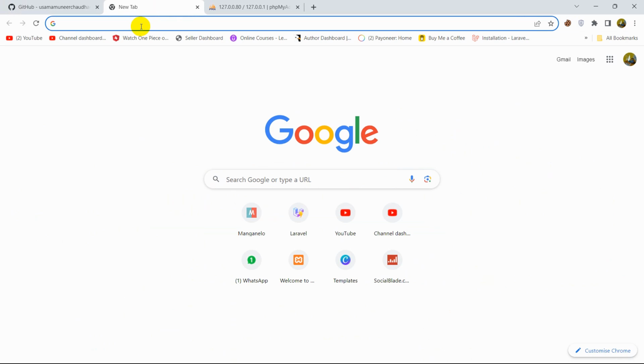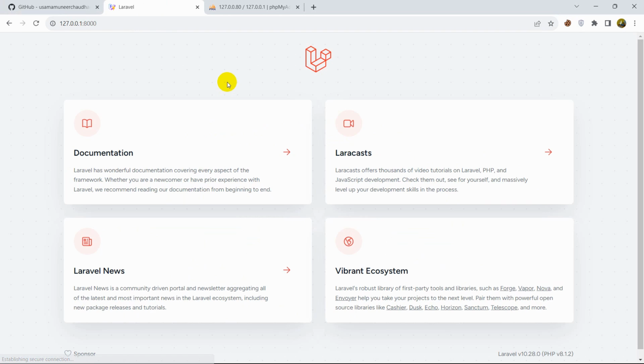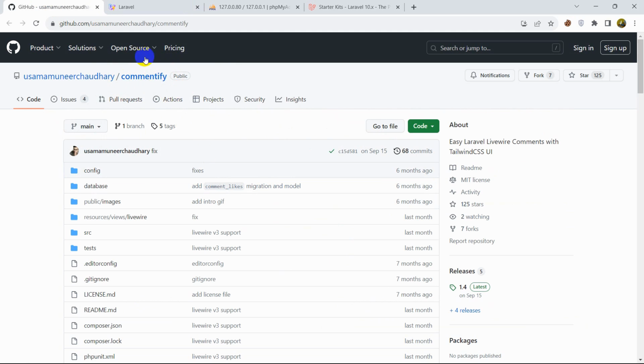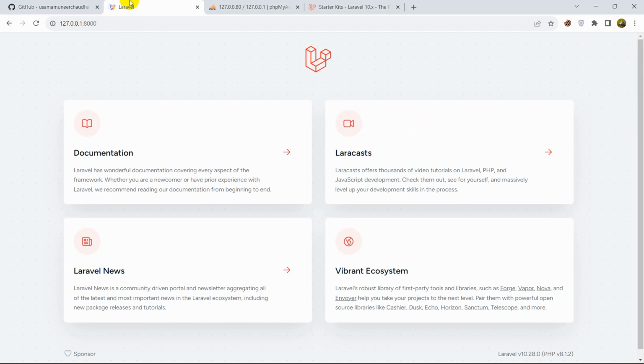Let me copy this and go to our browser, paste it here, press enter. Here you can see the freshly created Laravel project. Right now we need to add authentication in our Laravel project before we add Commentify. For authentication you can use Breeze or Jetstream, whatever you prefer. We'll use Breeze for this tutorial.